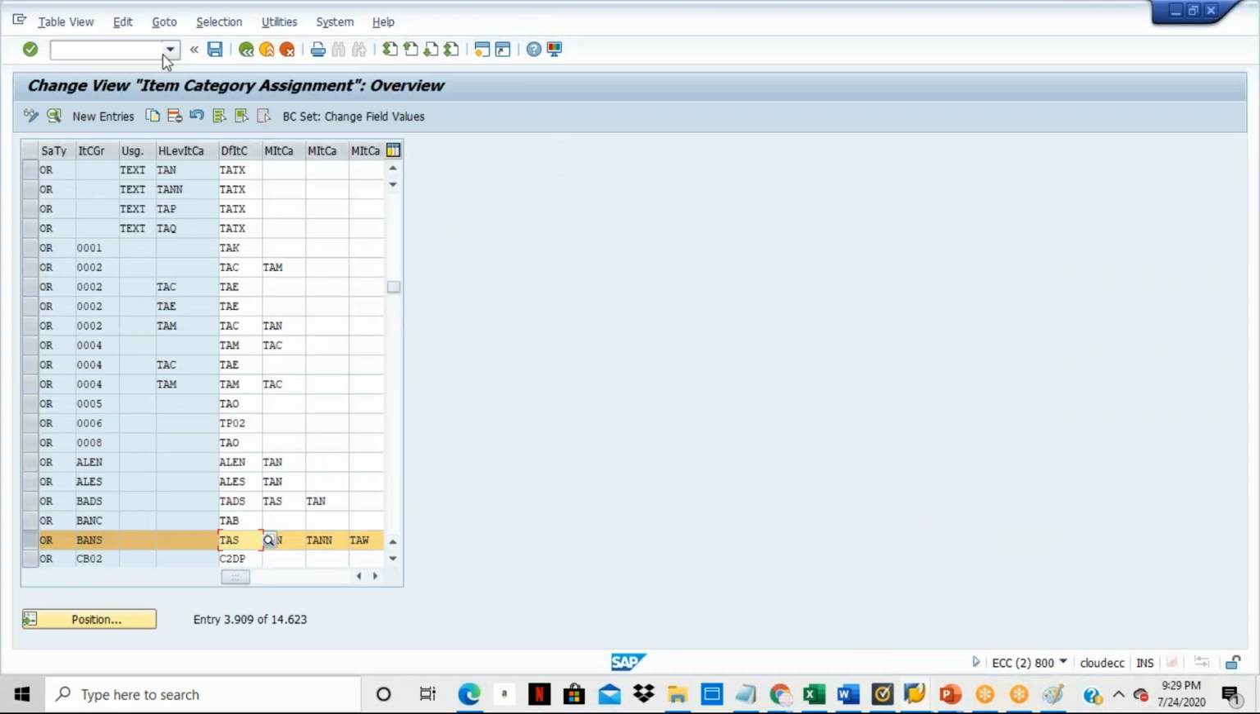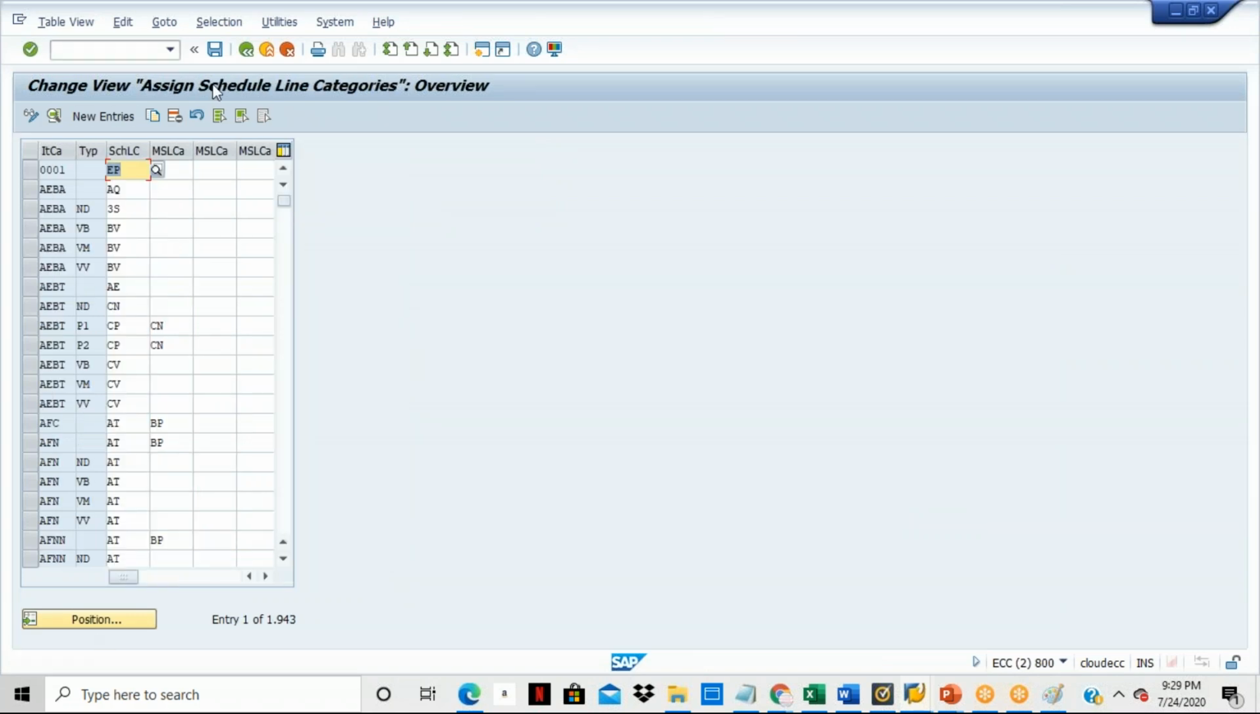Okay, Venkat. And also, what else do we need to do? We need to tell the system to assign the schedule line category. If my item category is TAS, then because it is a third party item, the planning is not really required. You can directly tell it that if my item category is TAS, determine the schedule line category CS.